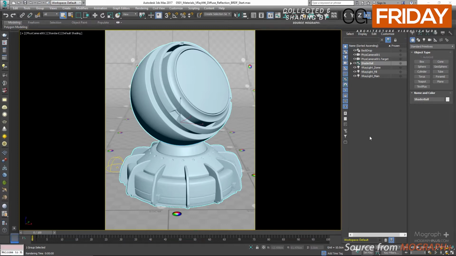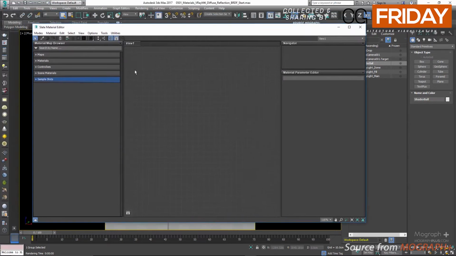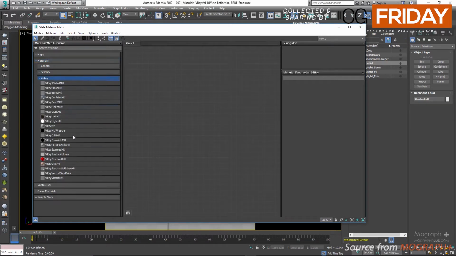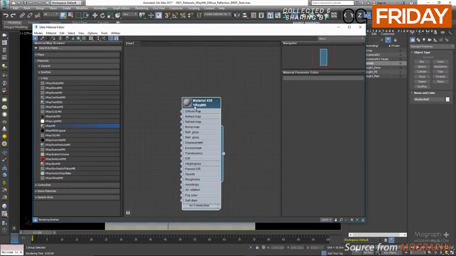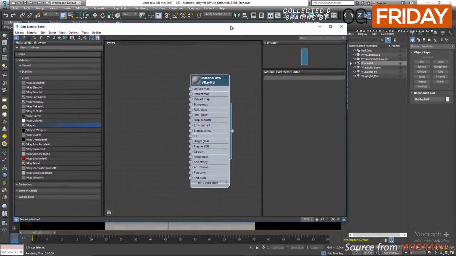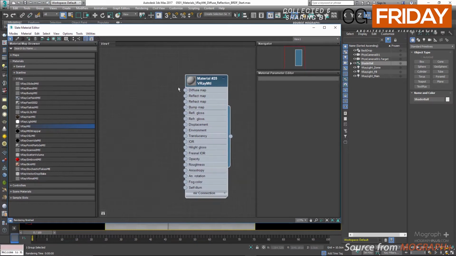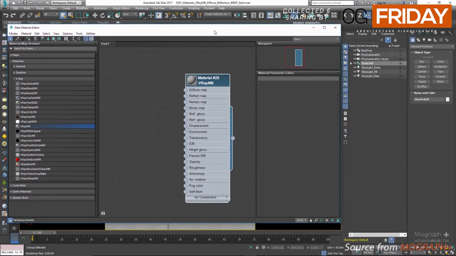So let's open up our material editor. In the material browser section, if you come down under materials, you can see a specific section for all the materials that Vray has to offer. In this lesson, we are interested in Vray MTL or Vray material. So let's drag it to the active view. Let me just zoom in and adjust the window a bit.